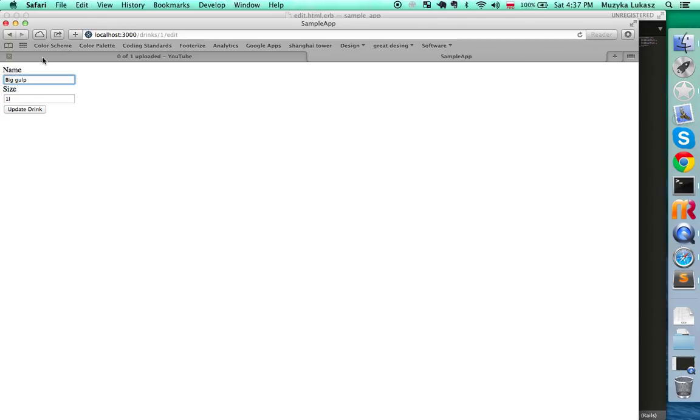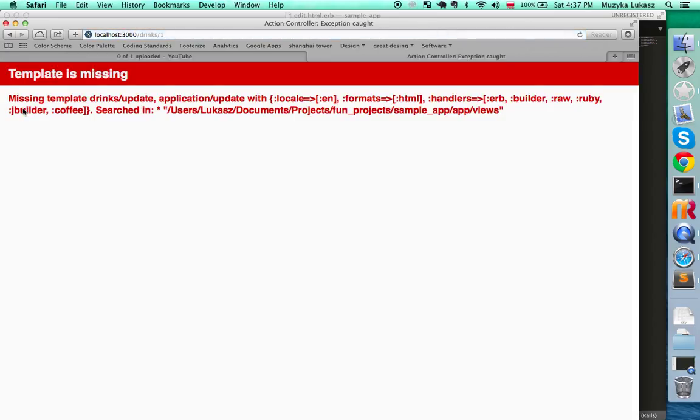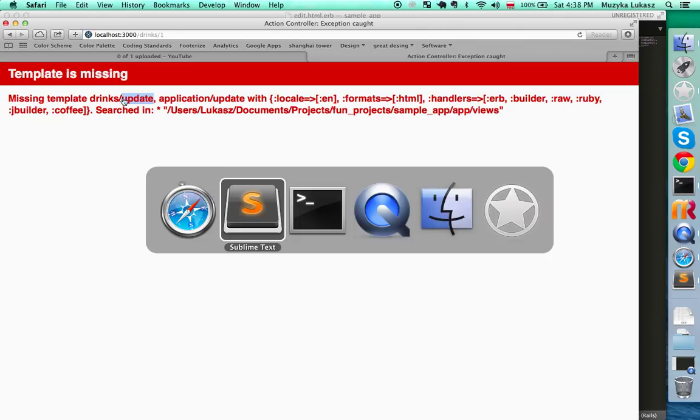So if I try to change it, say, for example, I'm going to change the name to a capital letter, and if I try to update the drink, I get the same error as we got before because the update action is really not doing anything yet. So let's go and fix that.